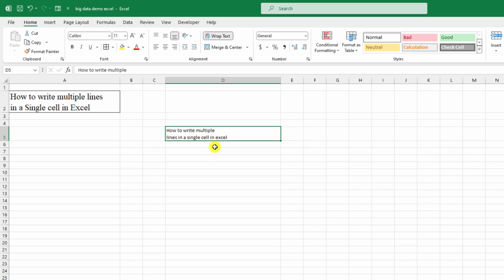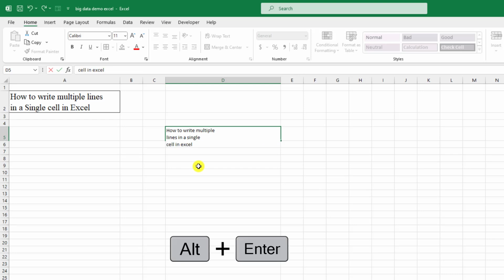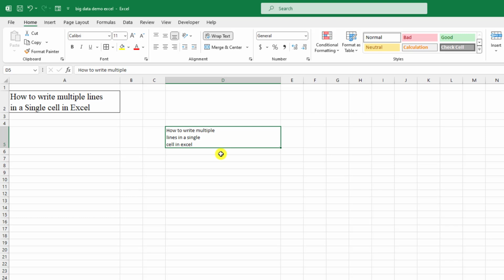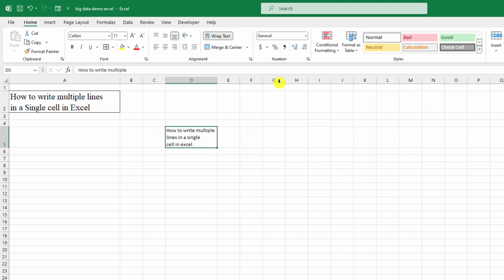broken into two lines. Now if I want to make another new line after the word single, just let me click over here and press Alt Enter, and you will see the text has been broken into three lines. If I keep the mouse cursor here, you will see it has been changed, and click over here and it will be adjusted automatically.